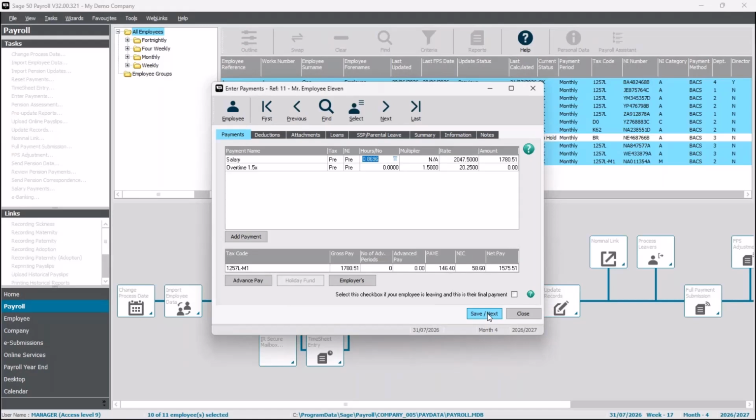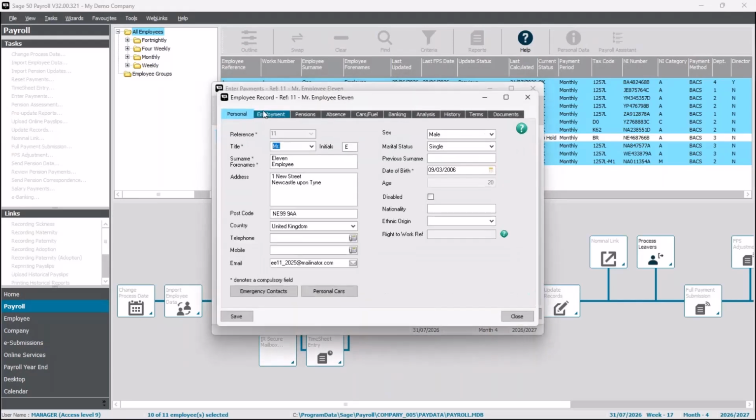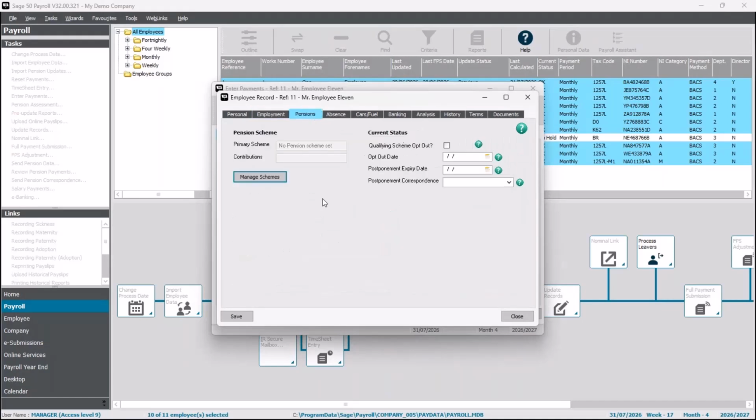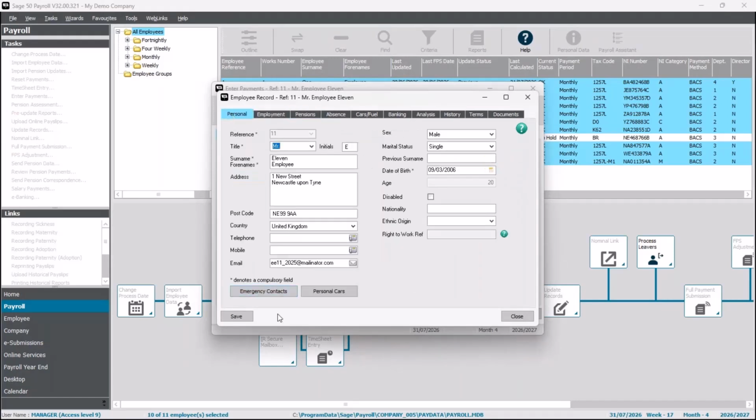Now, quick tip before I close out of Enter Payments. If you're in the middle of a pay run and you need to check something in the employee record, you don't have to close out and start again. You can quickly access an employee record by clicking on this employee button found above the payments tab. So if I wanted to check something for this employee, so maybe checking their start date, for example, checking if they've got a pension assigned, anything like that, I can jump into the employee record from here.